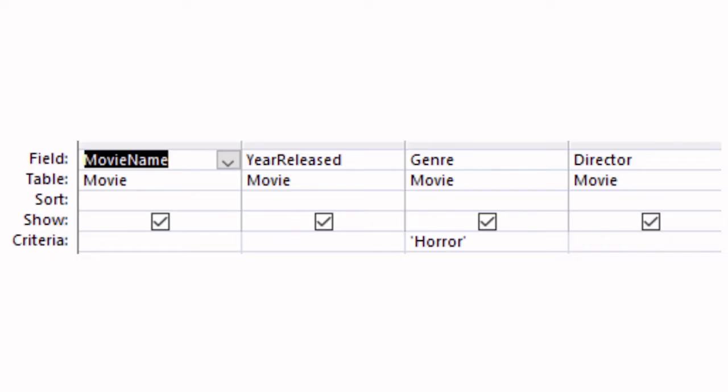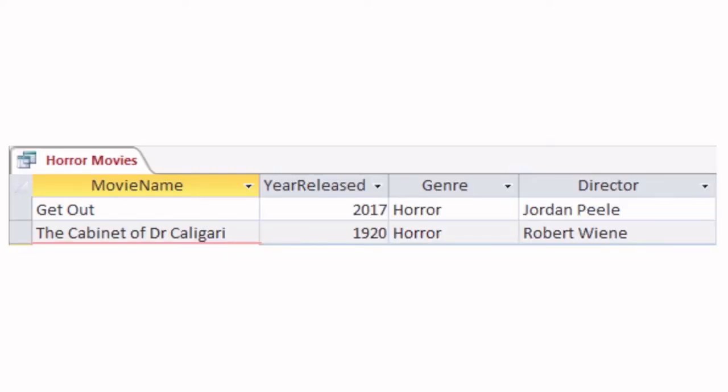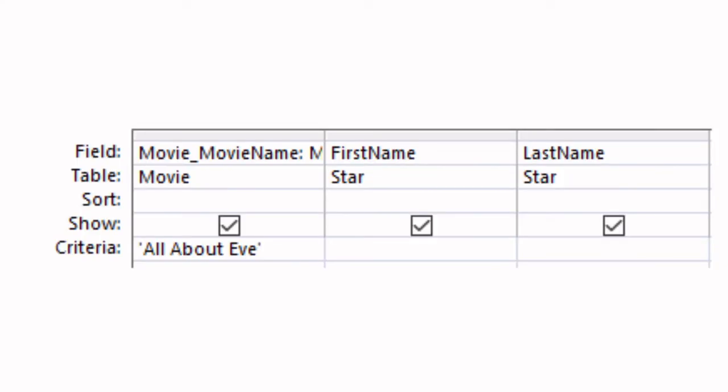Microsoft Access has a feature called Query by Example, where we can easily create database queries by selecting the data that we want to show and the selection criteria that we want to apply. Here's a super simple query that just uses the movie table. Note how we are just looking for records where the genre matches horror. Here's the result. Both horror movies are in the list.